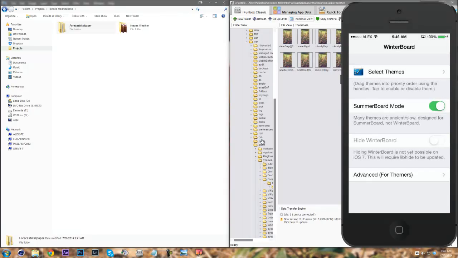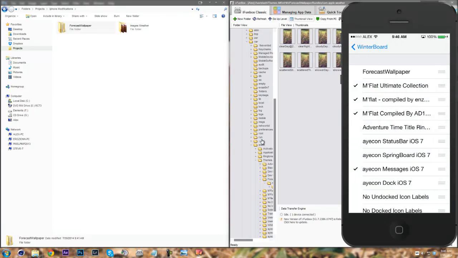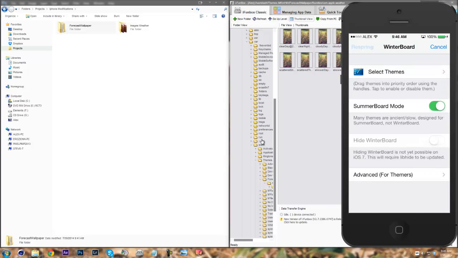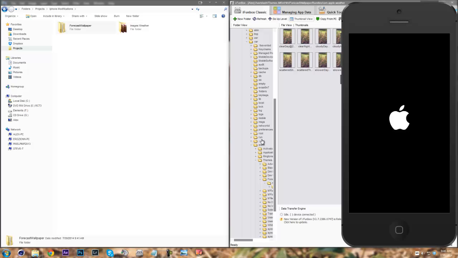Winterboard, go to select themes, and now you should see your theme at the top right there. I'm just going to select it real quick and do a quick respring. Now this shouldn't take long at all. If you're new to jailbreaking, respringing is relatively quick, so we'll just wait for that.